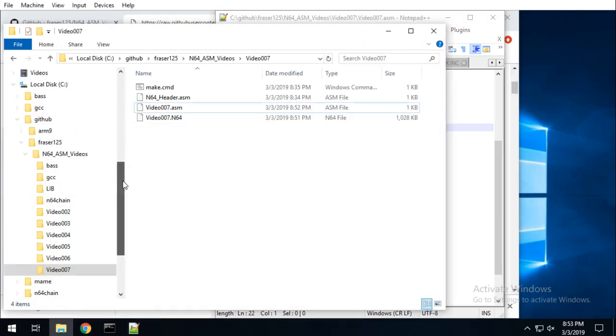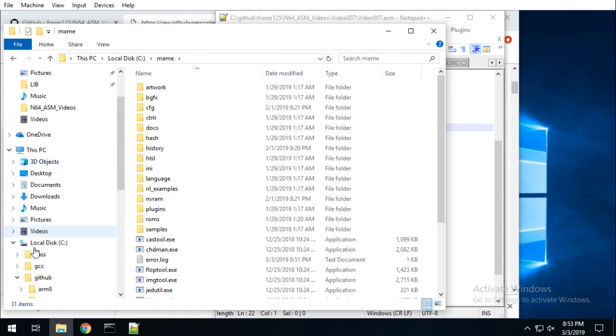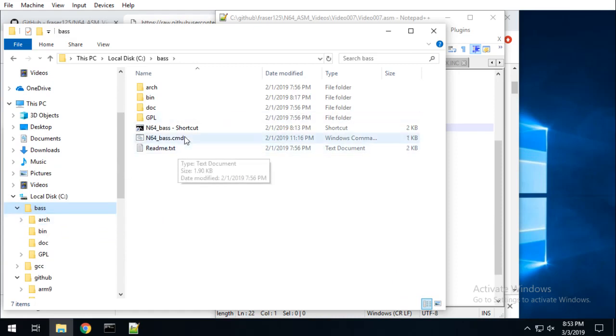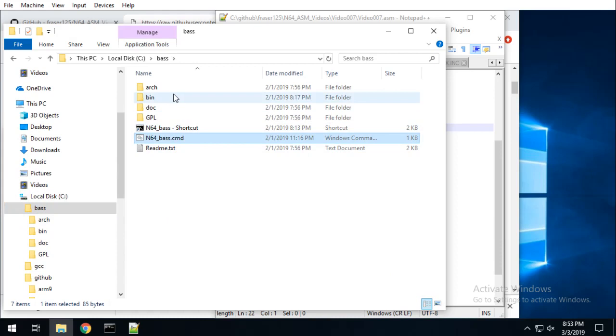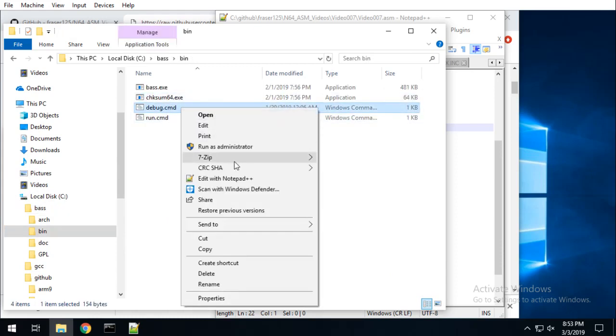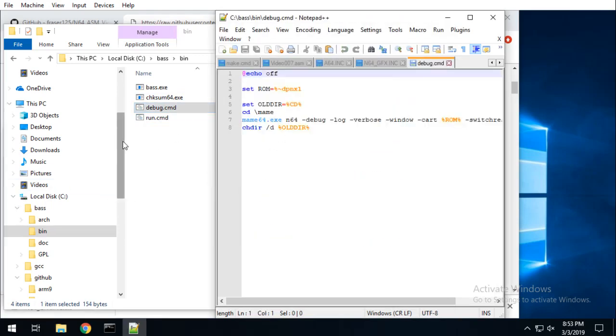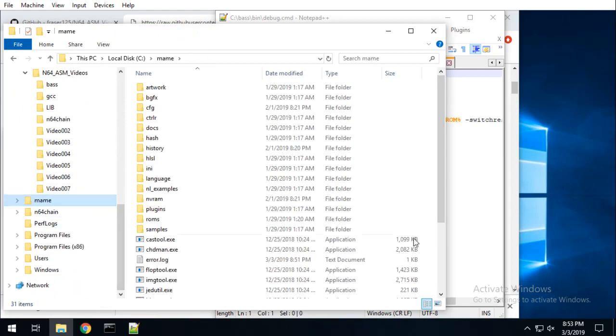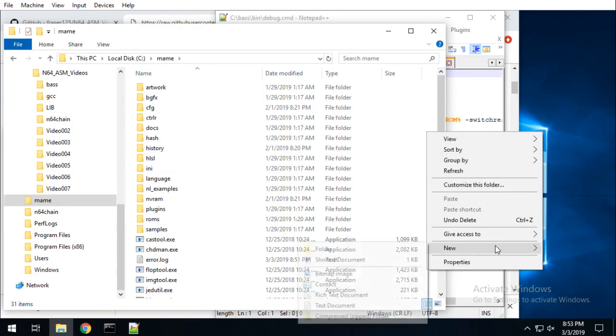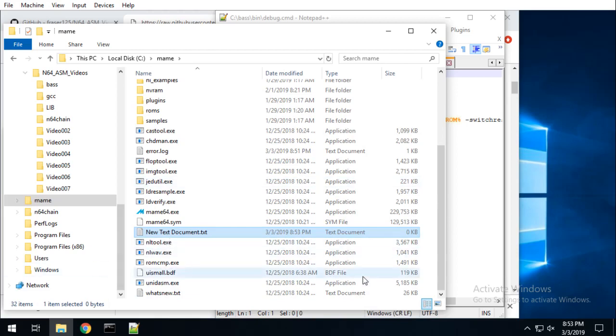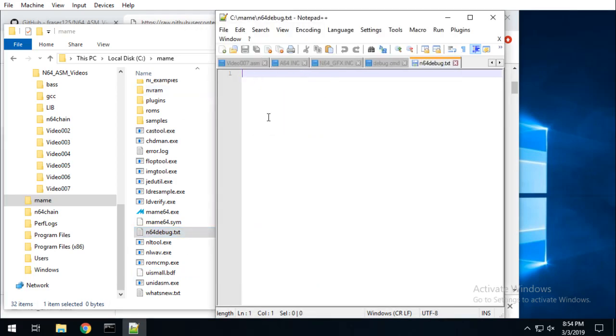So let's see. So this is our BAS command. Here is our debug command. So we're going to make a little change to this, and we're going to write a little file in here. We can call this anything that we like, but N64 debug.txt is fine. And this is just handy. So it's a text file, but basically whatever instructions or commands that we give to MAME when we first start it, we can just type those in advance, and those will automatically run when we start it.